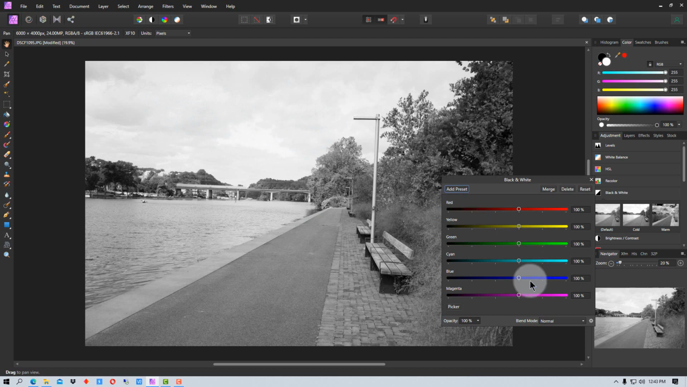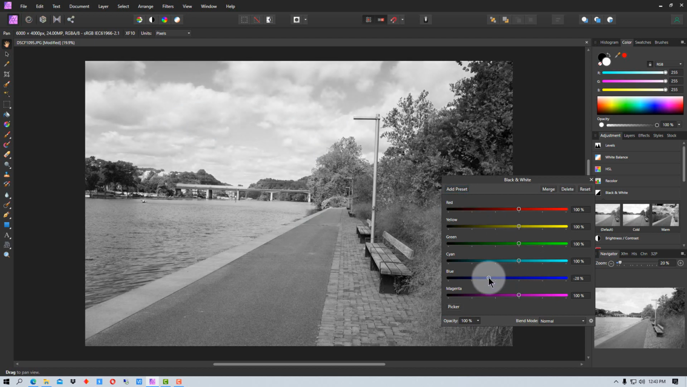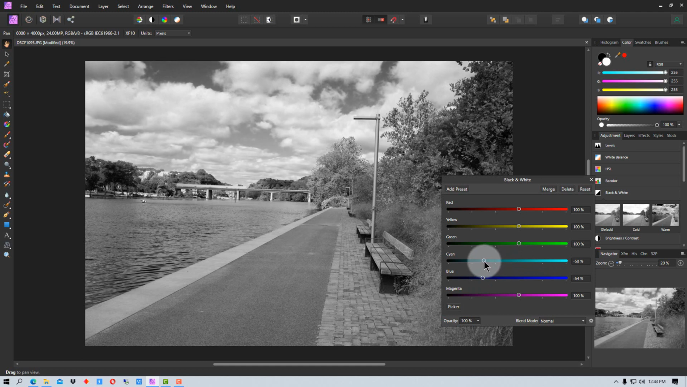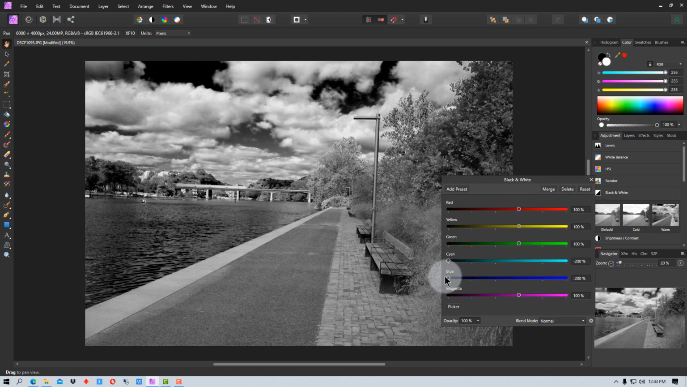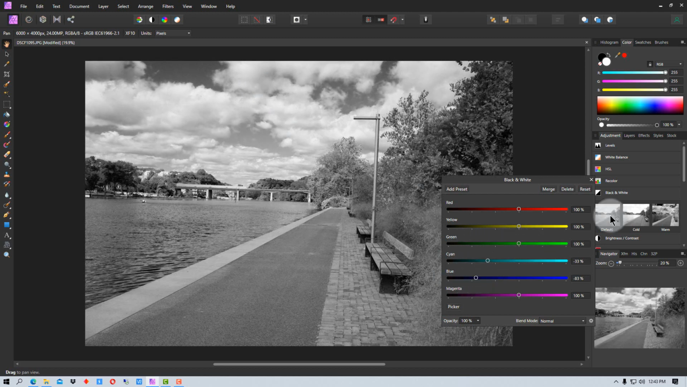We don't really have much definition in the clouds here, but if we move this blue slider, we start to get definition in it. We can also move the cyan and the blue, because they both add to it; the sky often has a lot of cyan in it, but it also has blue in it. So you can see that we've darkened that and brought out the clouds. We can exaggerate that even more. We could go all the way over and really darken the sky if we wanted to, but let's just bring it back a little bit.